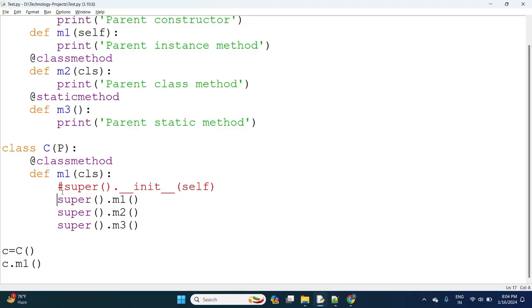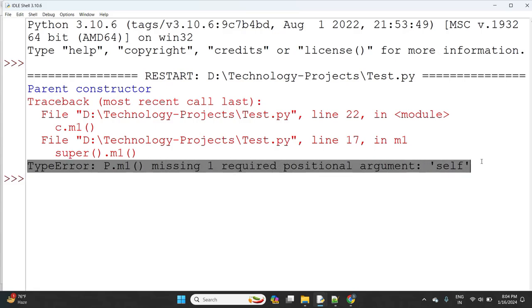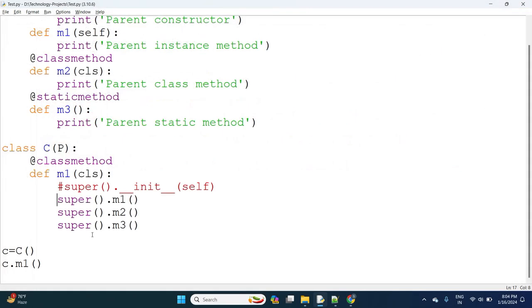Second, I'm trying to access the instance method. This time also it will give an error, required positional argument self. Clear? So this is what I want to convey as part of the child class method.